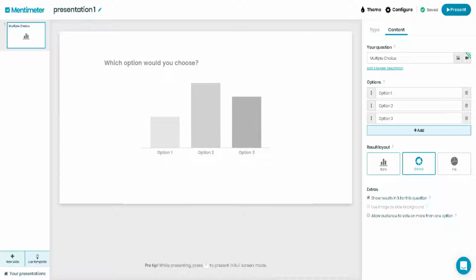Multiple choice. To create a multiple choice question, you'll have to create a new slide, choose multiple choice question, type in your question, enter your answer options.